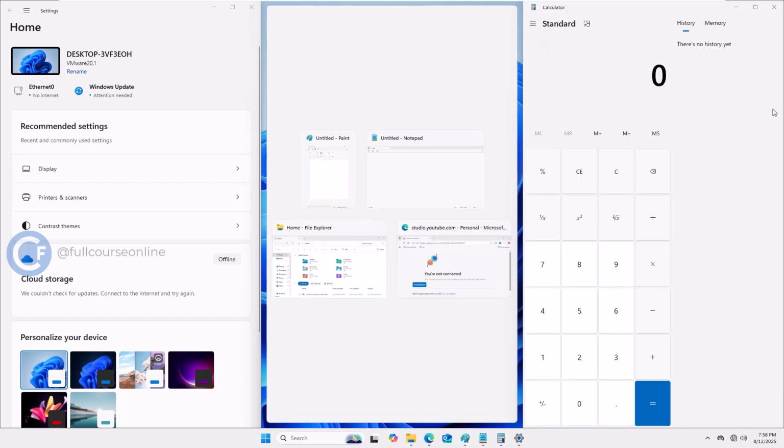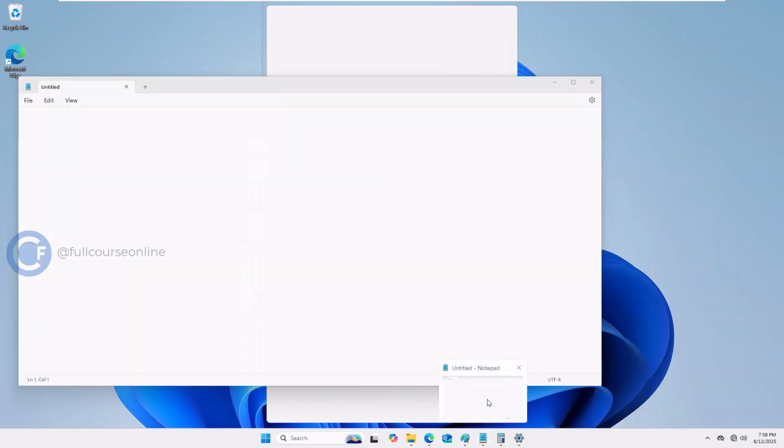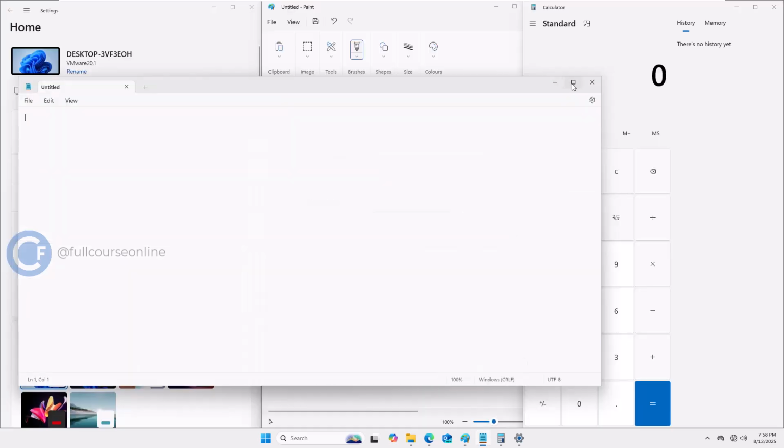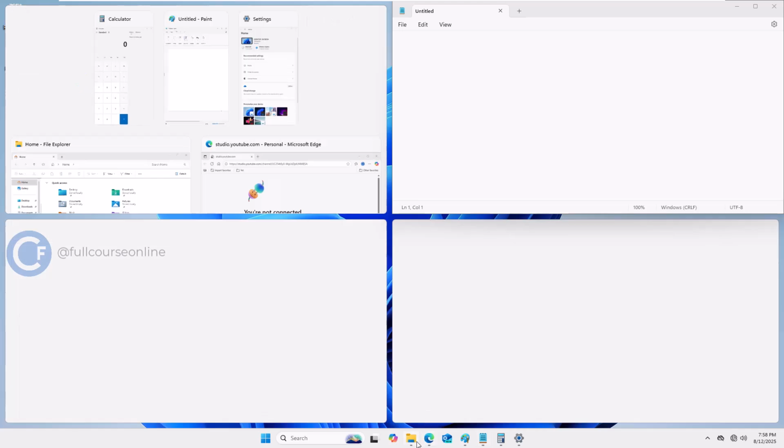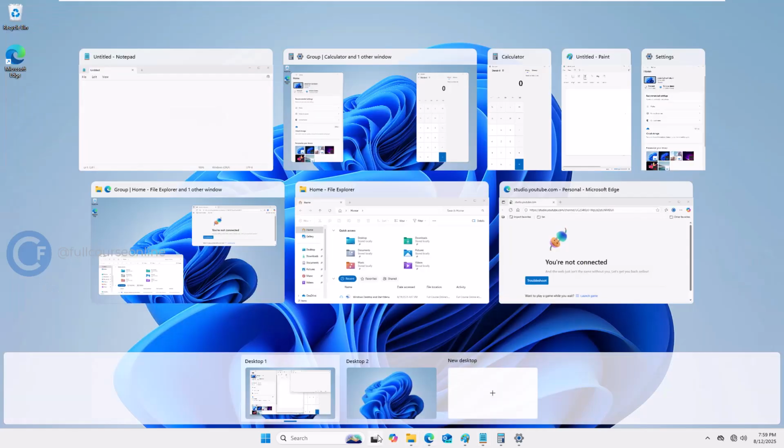These 3 apps are now in one group. What about other apps? Let us create another group. Repeat the process for each app. Hover the mouse over the Layout button, select the layout and put the app there. Click on the Task View button and we can see there are 2 groups.